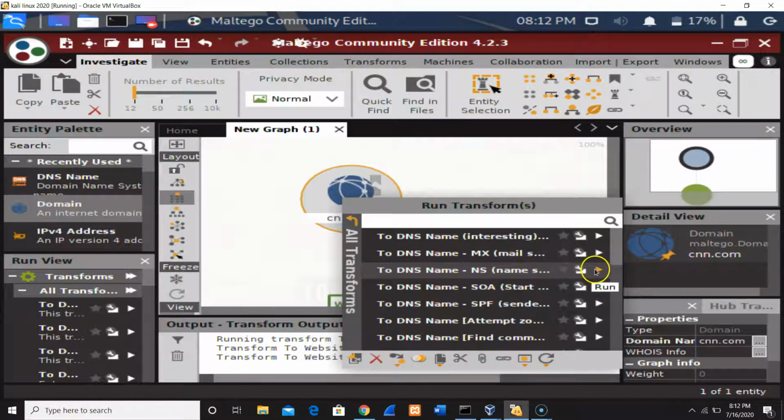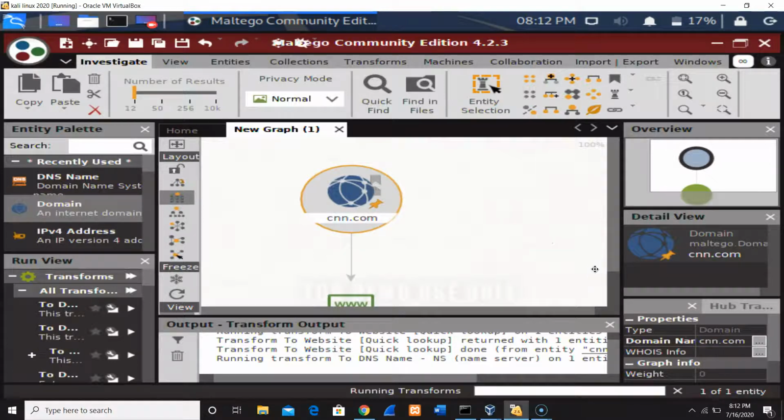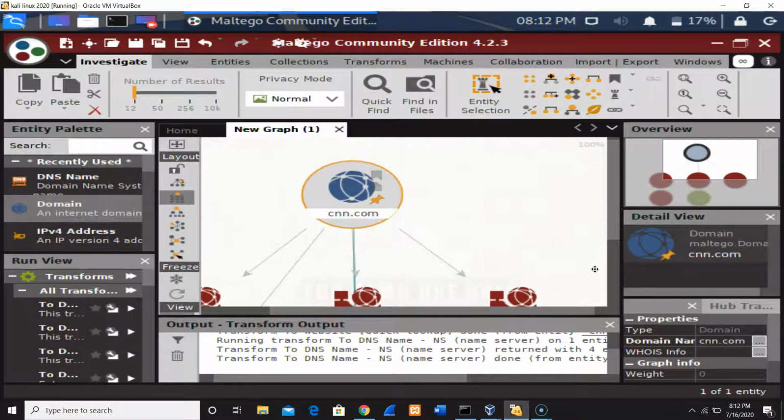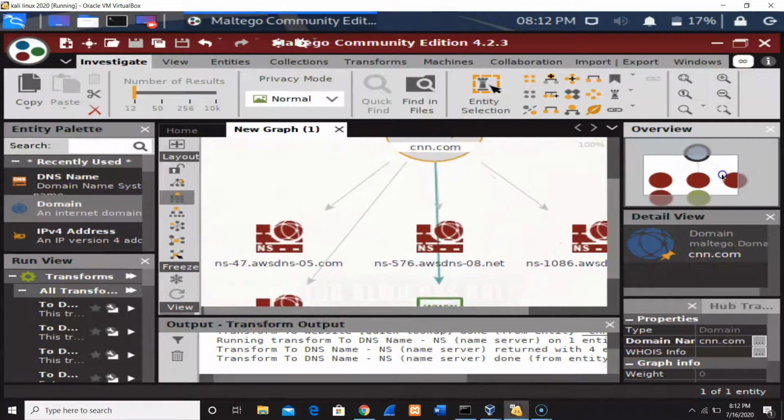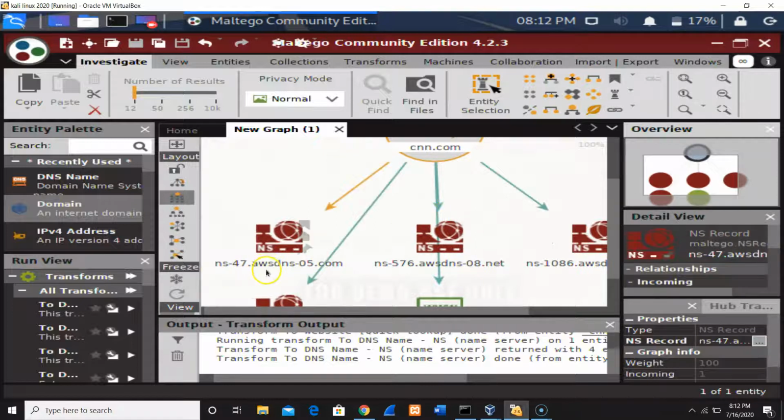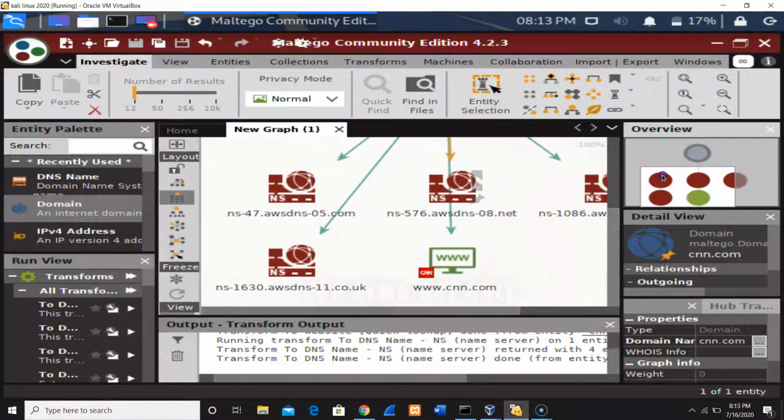I'm gonna run this, boom, there we go. All right. Notice that if I click this, we have like 4 or 5 name servers. They host it using Amazon Web Services. Okay. You have NS47, 576, 1086, and then you have the bottom one, right? You see that? All right.